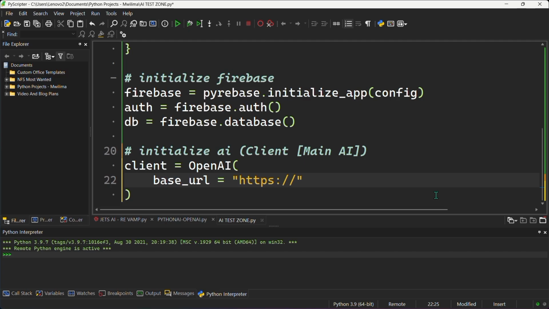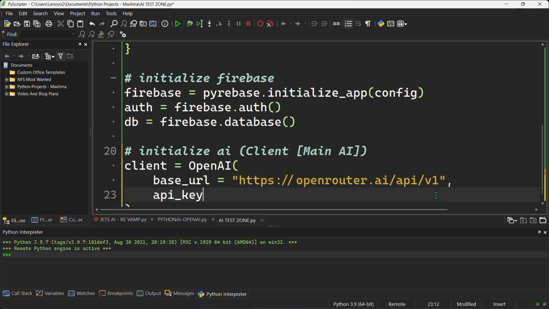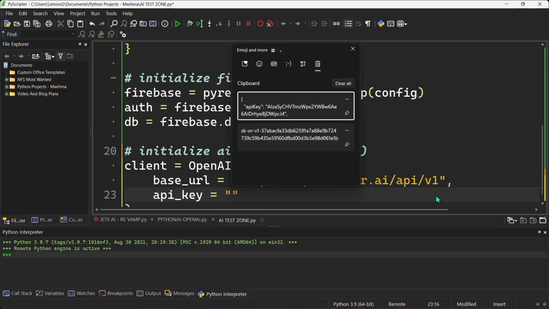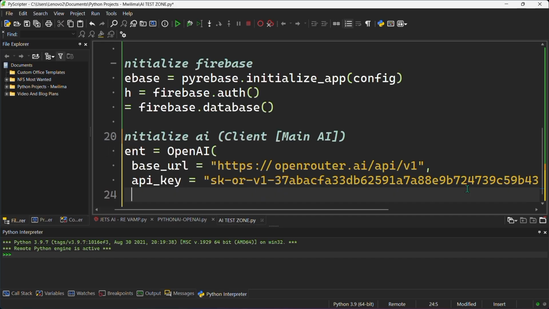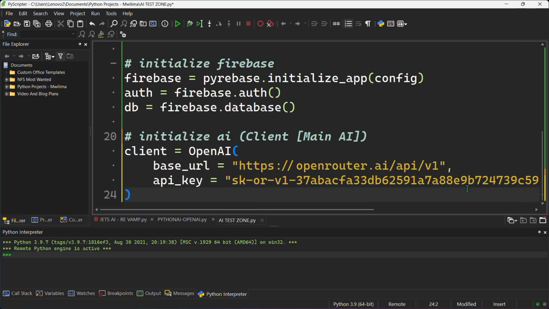We're going to start with the HTTPS protocol, and we're going to type in openrouter.ai, which is the website we got it from. Then we're going to go /API/v1, just like this. Then right there, we're going to add a comma. Then we're going to add a variable named API key. We're just going to type in API underscore key. Then we're going to set API key to be equal to whatever the API key is that we copied, and make sure it's inside of quotes. And there you have it. You are done setting up your API key.